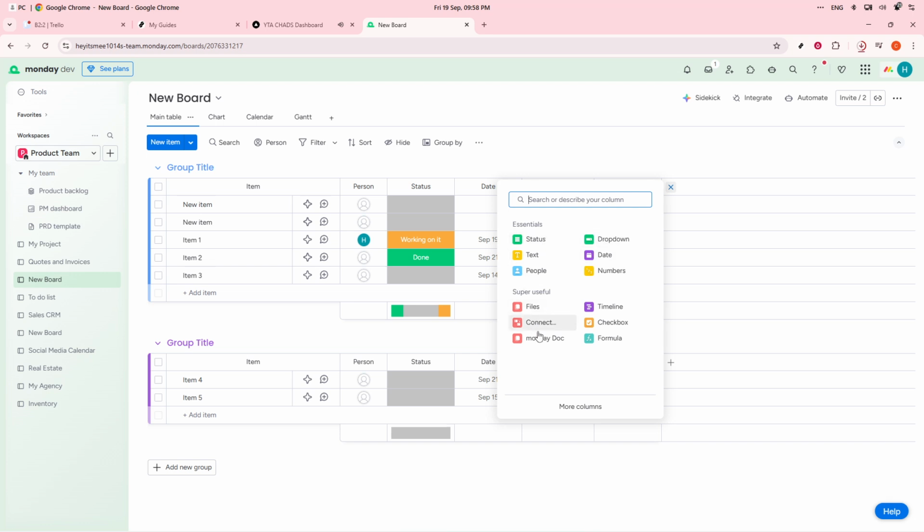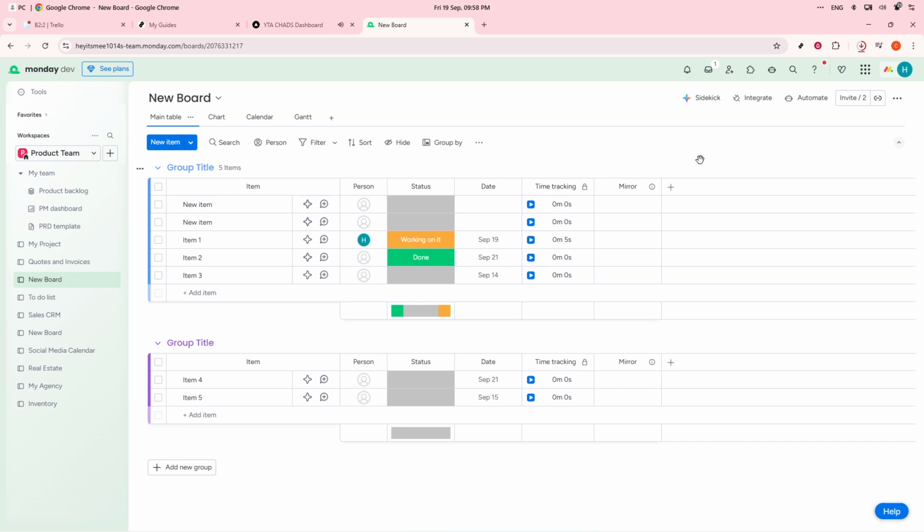Moving on to your pipeline board, connect client name to your leads board and property to your properties board. This integration helps maintain consistency. Add columns for deal stage, tracking progress from inquiry to closed, expected close date, and deal value, which can be entered in numerical form. Next, it's essential to connect your boards.